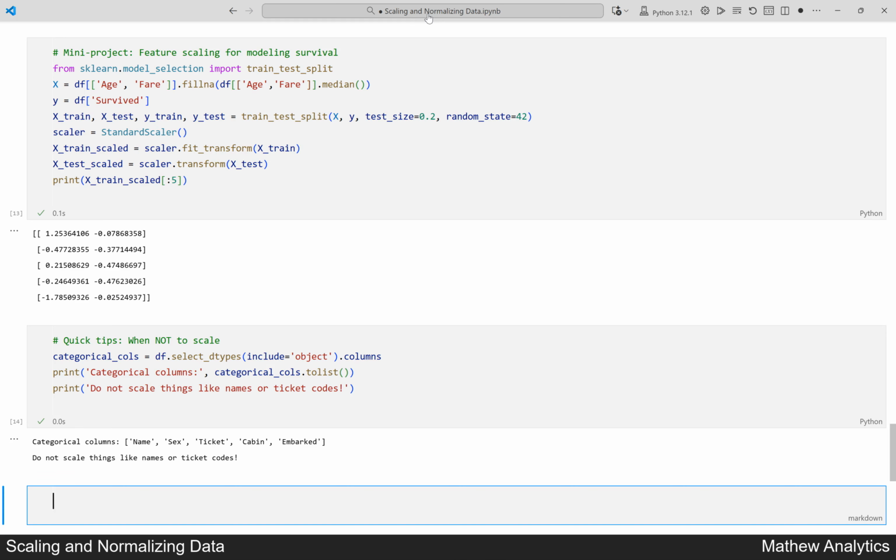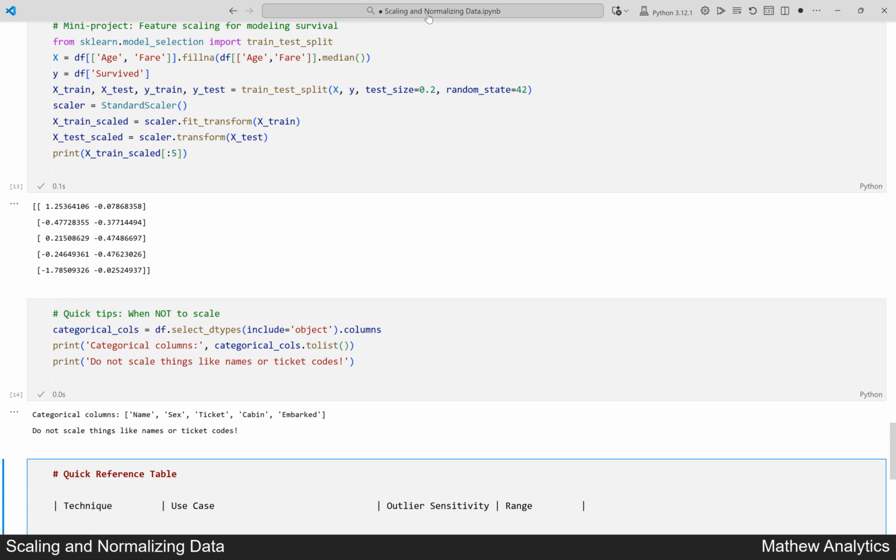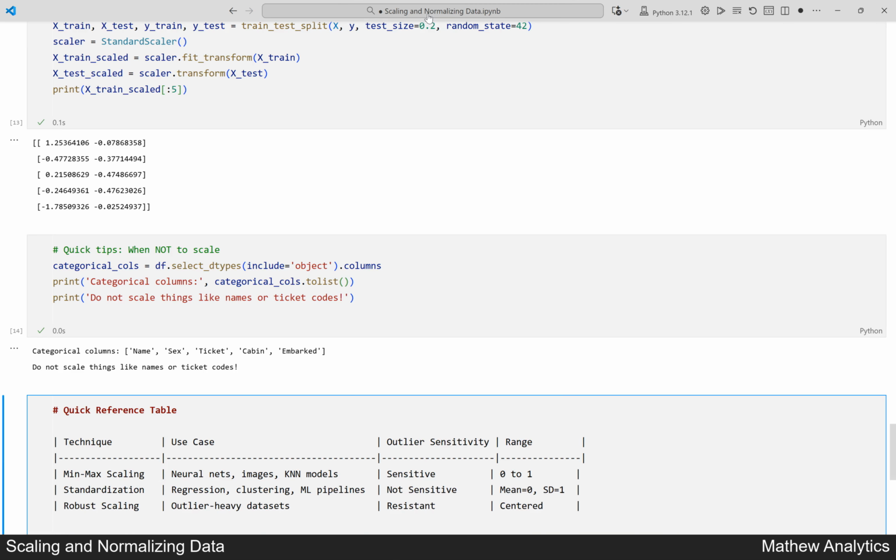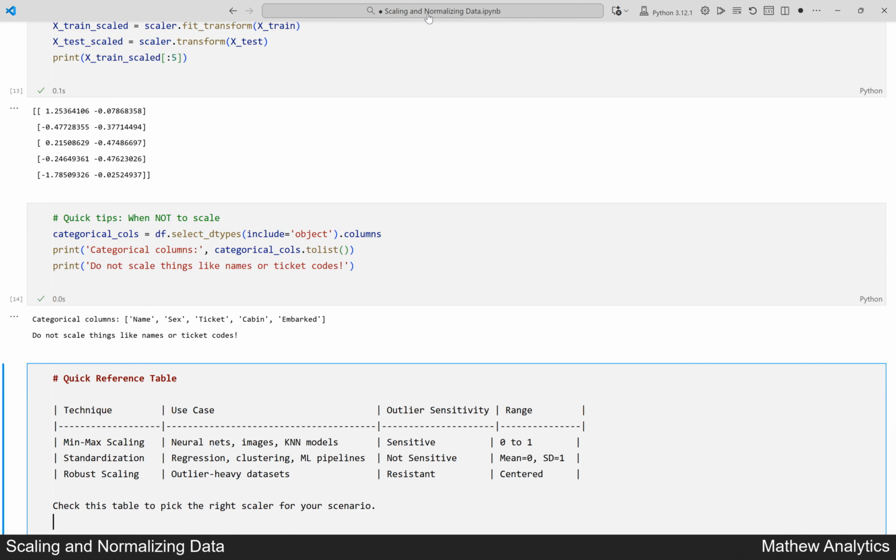Quick reference table. Technique, use case, outlier sensitivity, range. MinMax scaling: neural nets, images, KNN; models sensitive; 0 to 1. Standardization: regression, clustering, ML pipelines; not sensitive; mean equals 0, SD equals 1. Robust scaling: outlier heavy datasets; resistant; centered. Check this table to pick the right scaler for your scenario. Running the cell now.